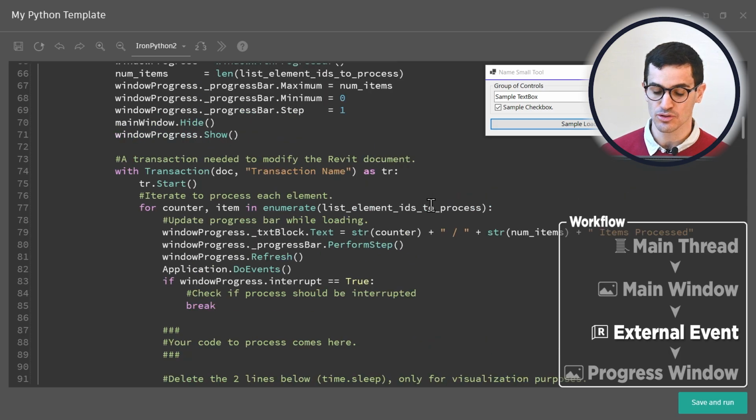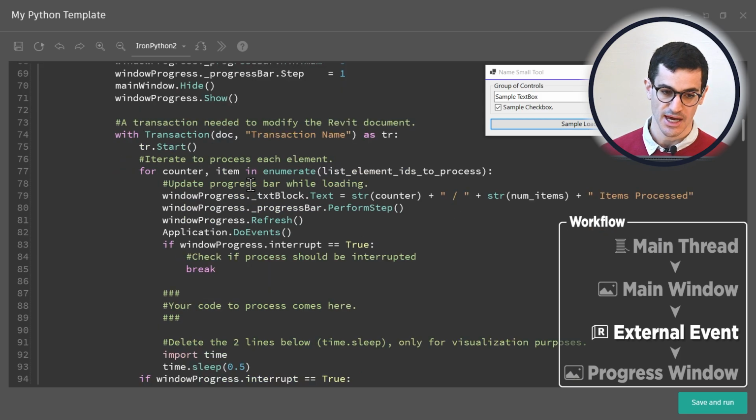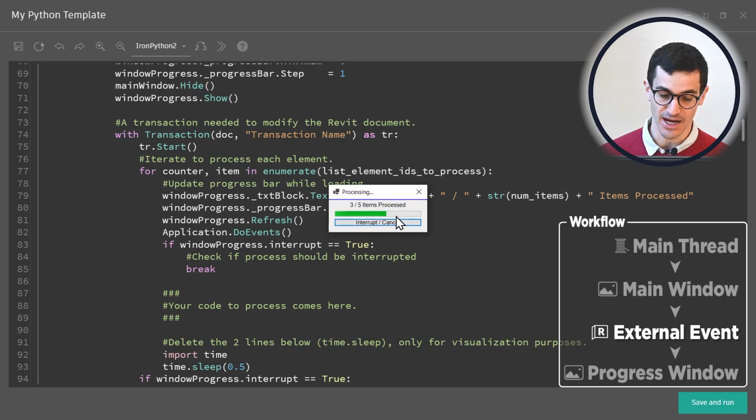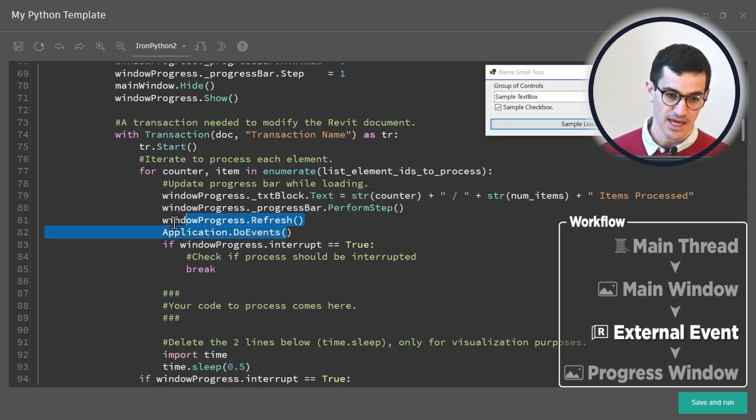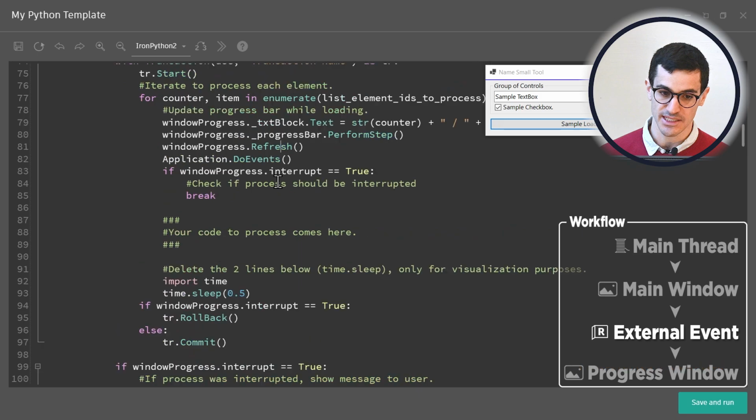I always use this kind of structure to update the progress window. I usually have a loop that iterates through all the elements to process, and within each step of the loop, I update the progress window. So I update what text should be shown, and here I update the value of the progress bar. These two lines are basically just to update the UI and to show and refresh the UI.